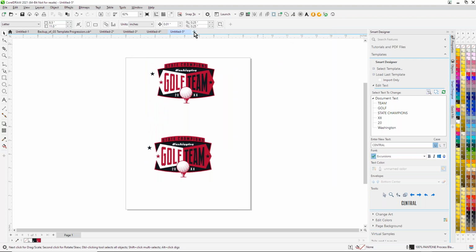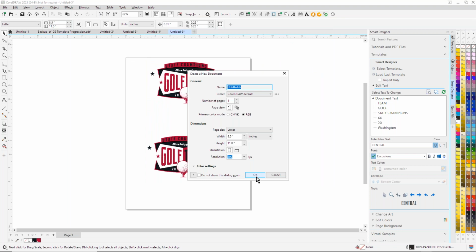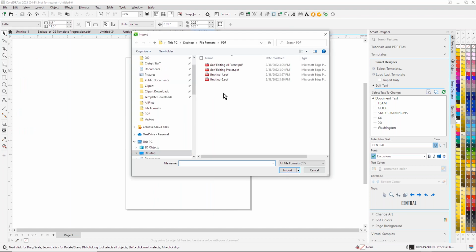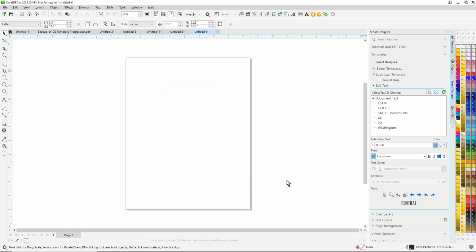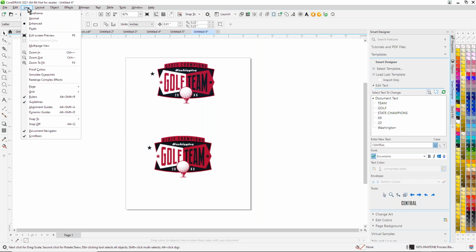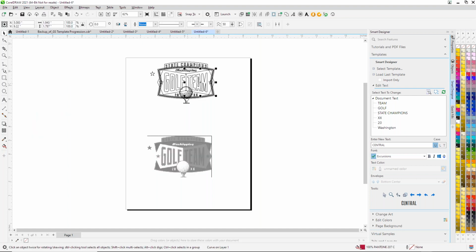So we just made that little file, and then we're going to re-import it. File, import. Little trick: if you hold your space bar down in Corel when you click to import, it'll center it in your page where it was originally placed. Okay, so let's go to view wireframe. Yep, you can edit the one that was vector, but the bitmap was still bitmap.